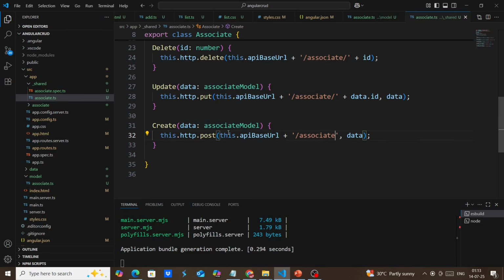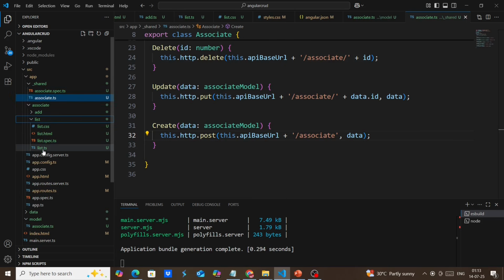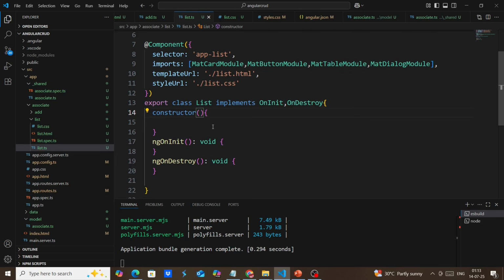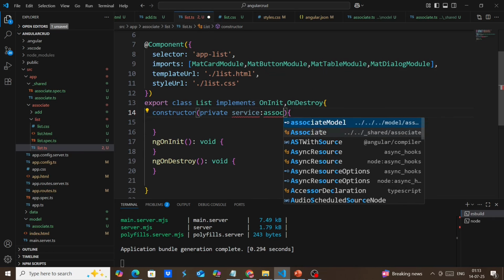Next I am moving back to our component side. So in this list component, we already have this constructor. Here I am injecting the same service. So our service name is the same, associate service.